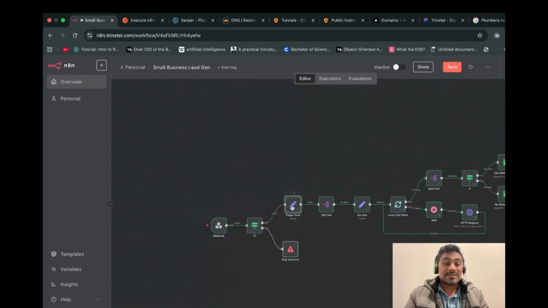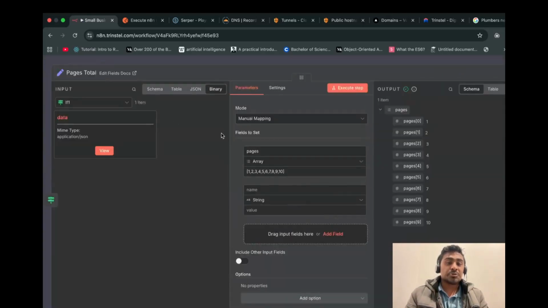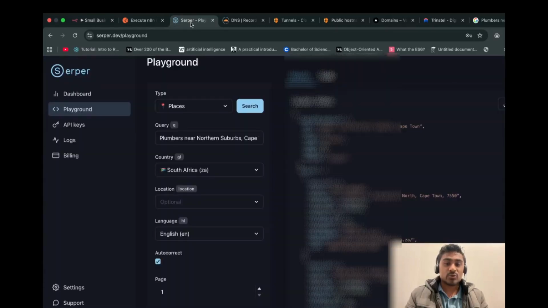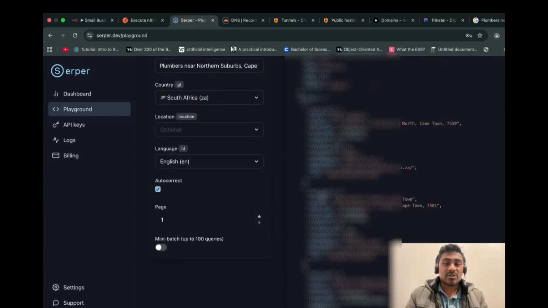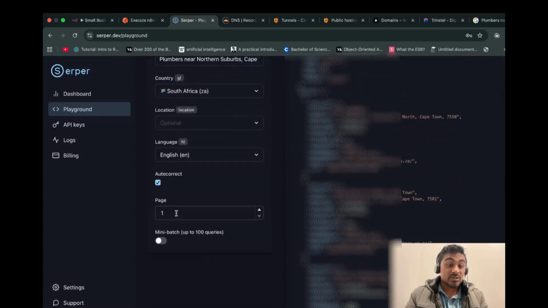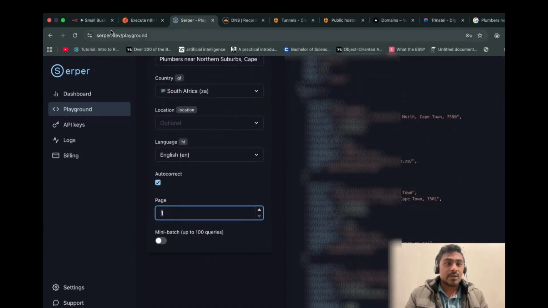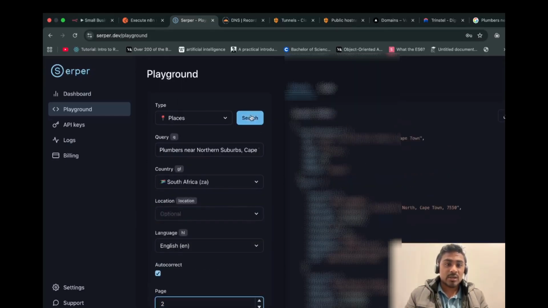The next node is a set node, and what we're doing here is setting up the pages array. Essentially, this is going to allow us to query each page for the API. And the reason why we're doing this is because Serper.dev, if you saw earlier, only gives us about 10 results per page, right? You'll see here you can specify the page number. Now, if I had to do page 2, you will get the second page's data.